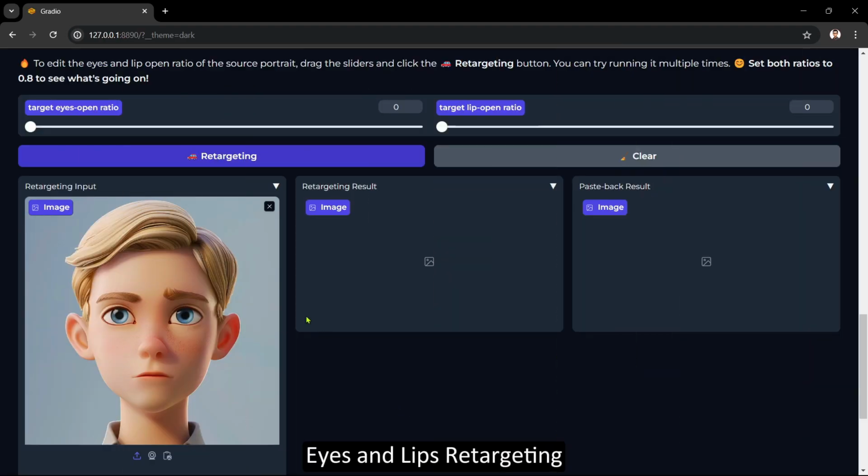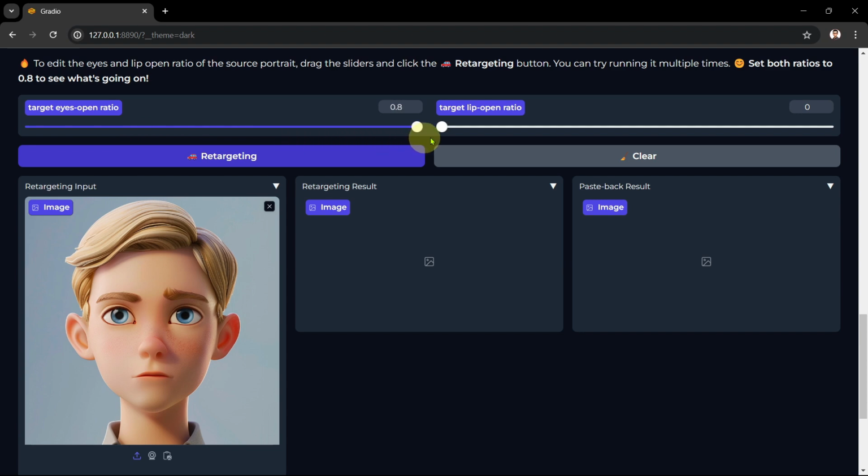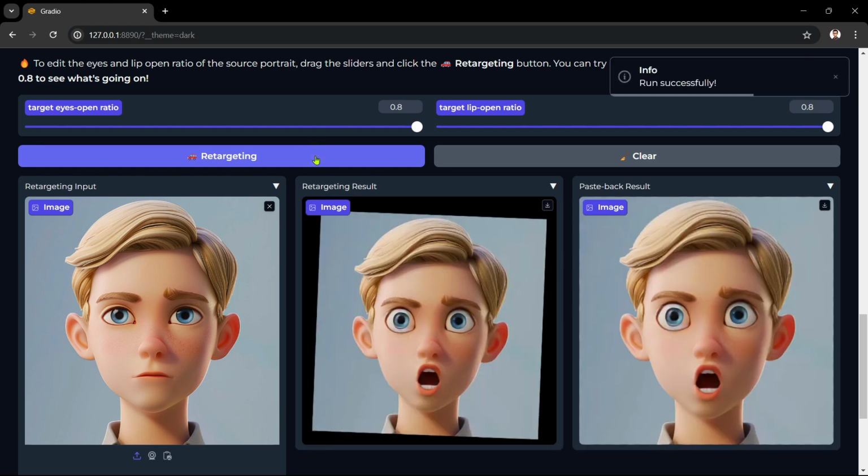Third, eyes and lips retargeting. These are the fine-tuned settings that you can apply to your final video. You can control the extent that the eyes and lips open. This gives you the ability to control the exact extent of expressions that you're looking for.